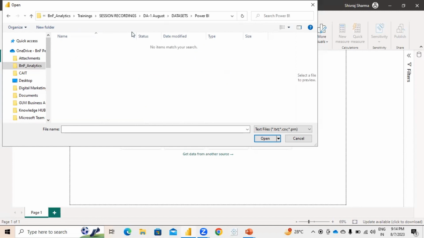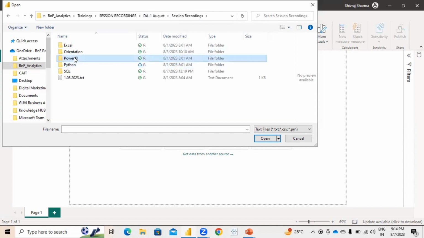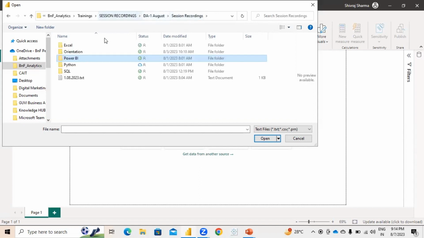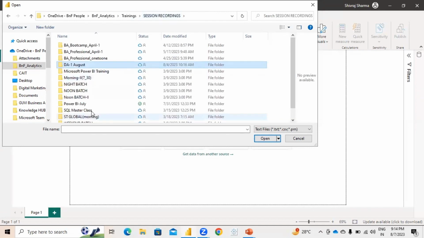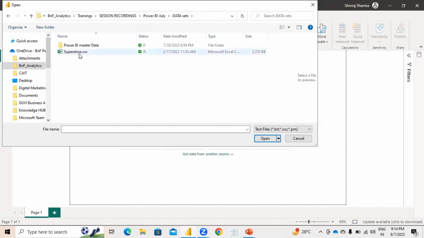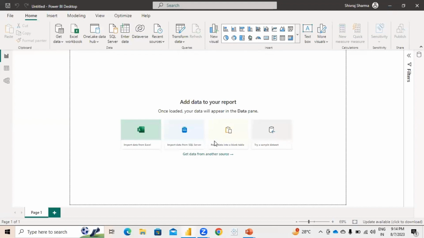So we have superstore.csv. It is not sample superstore, but the data is the same. We just renamed it.